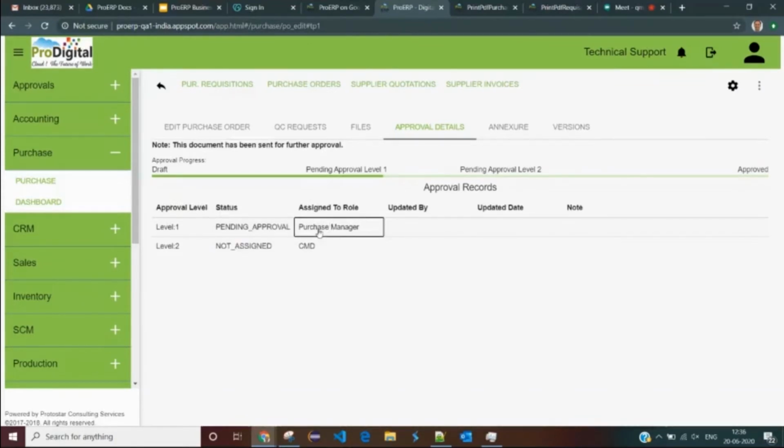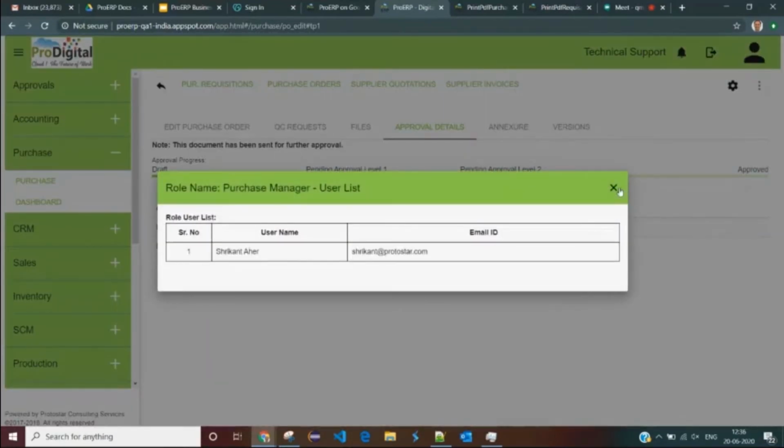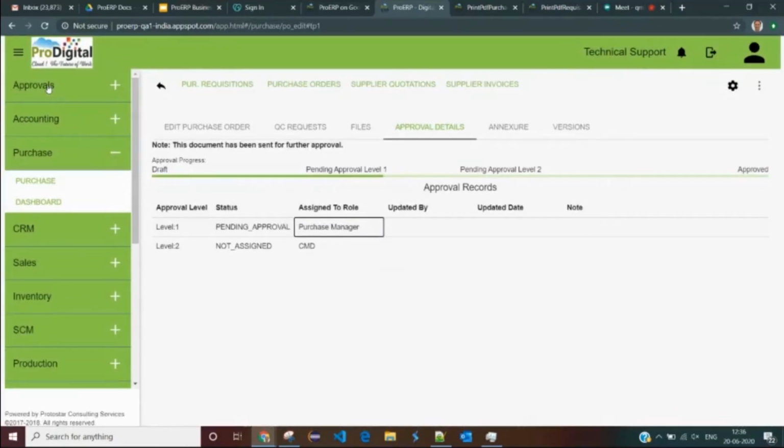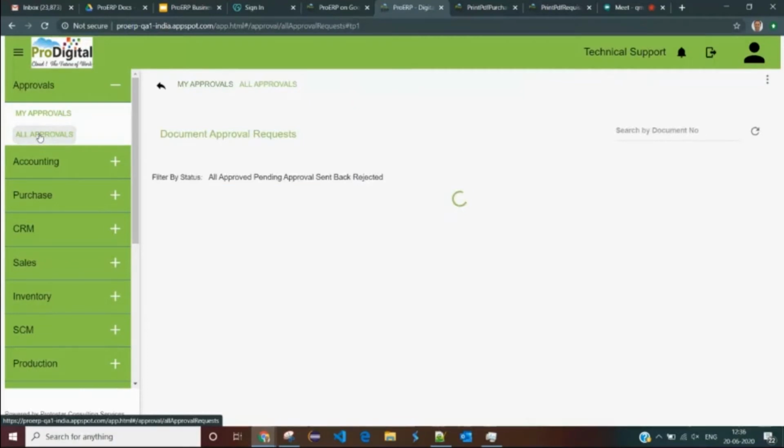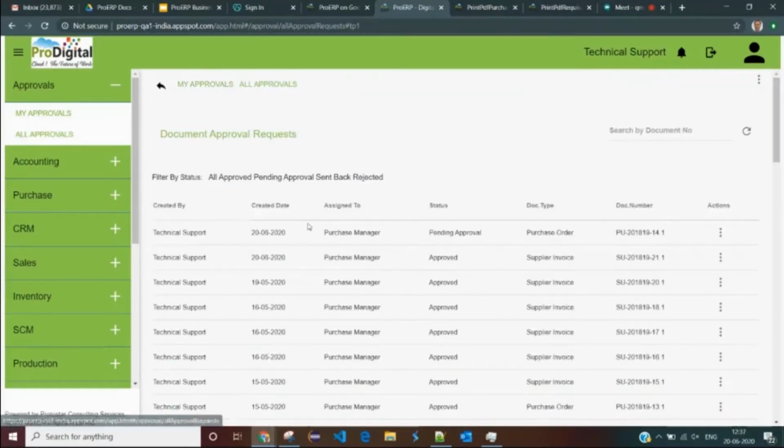So right now, I'm not going to log out and approve it. As an admin, I have access to everybody's approvals. There is an approval module. I'll click on all approval. Normal users will have only my approval access, so they can approve only what comes their way. As an approver, I can see the PDF, view the PDF version, which is the same as this.